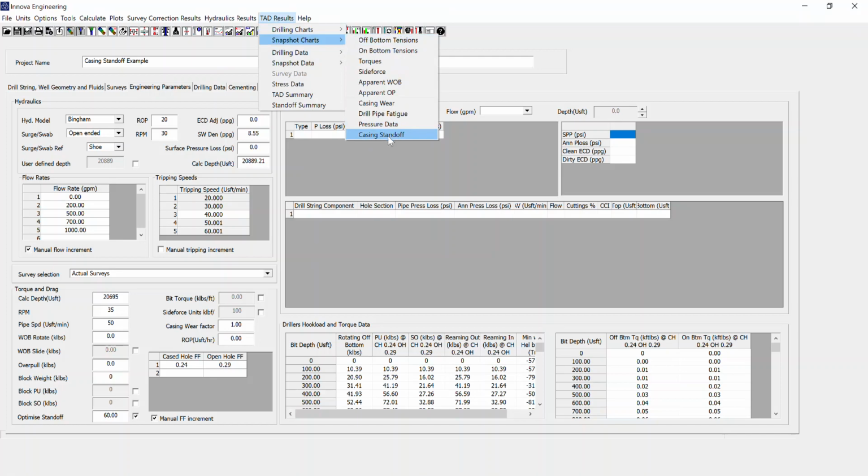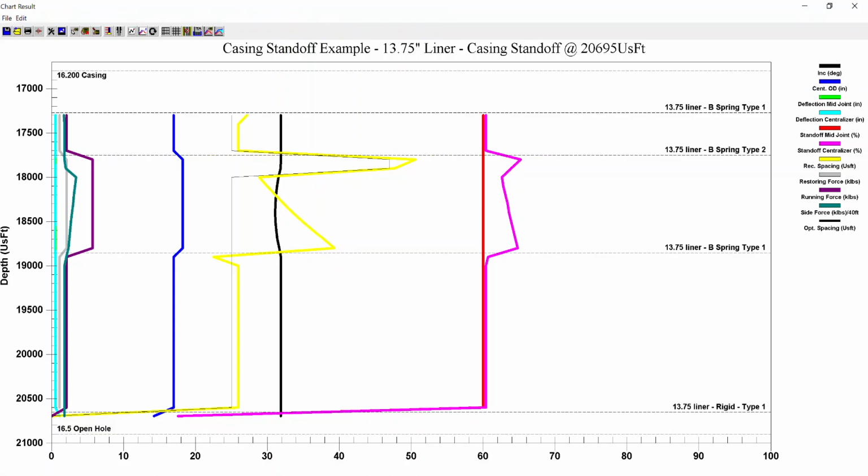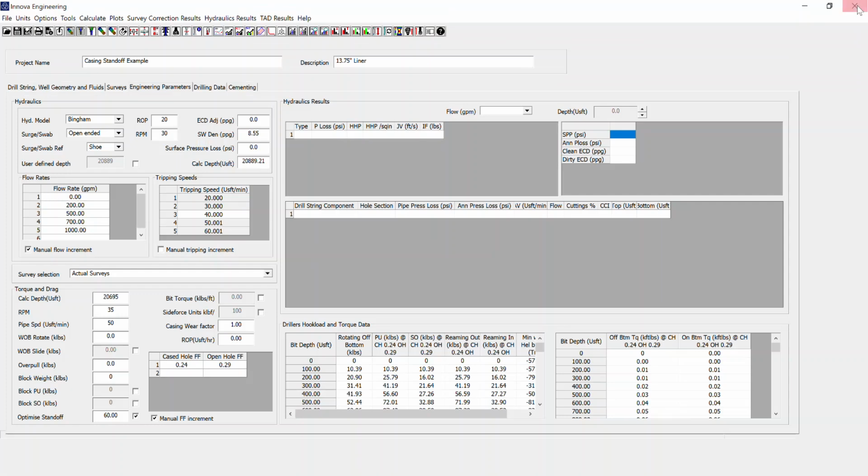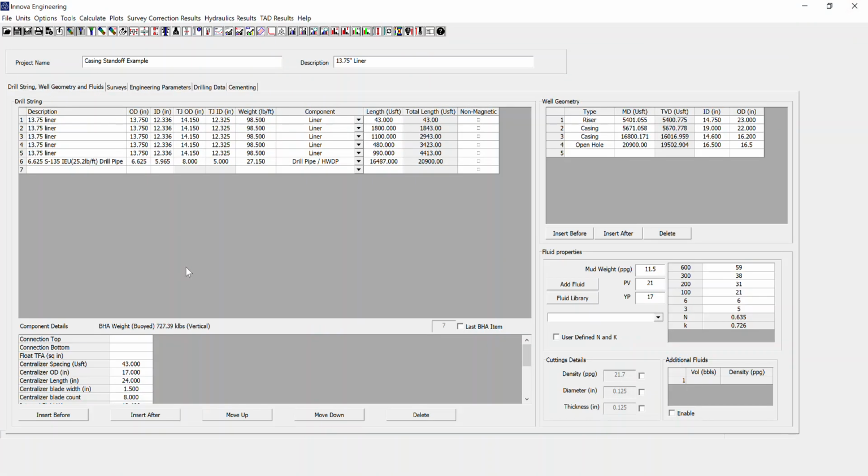The only mild difference here is that on the casing standoff chart, we now have an optimized spacing series, and the centralizer spacing line in yellow has become the recommended spacing line. So that very quickly is the brief introduction to casing standoff within Innova Engineering.